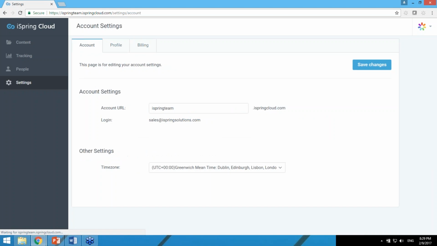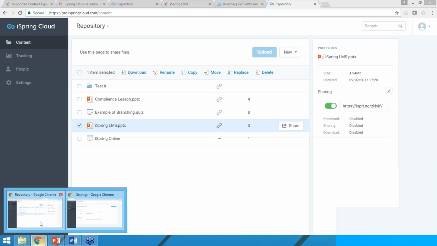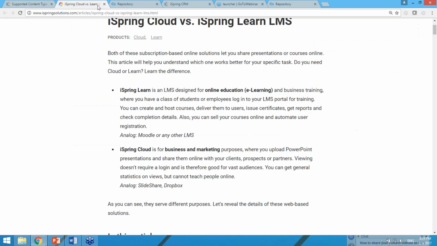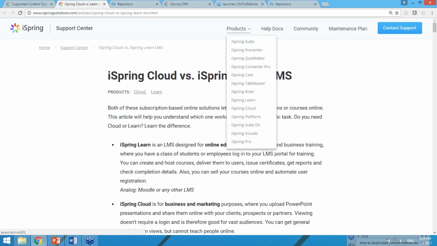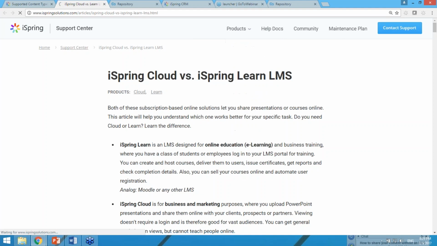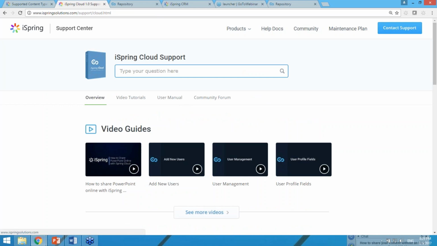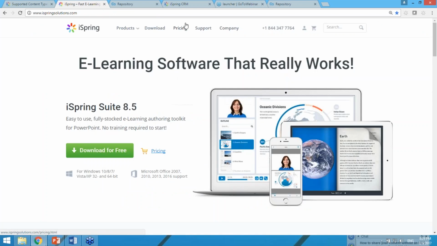And I believe that it's high time to switch to pricing. And I think that many of you will be interested in learning how much is that. So let me open the, sorry, it was support center.